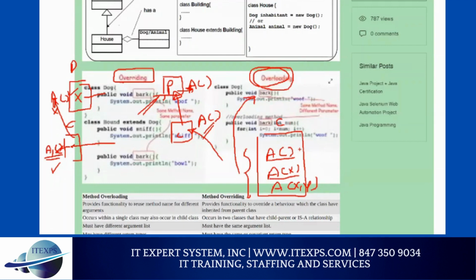If name is the same and signature is different, that concept is called overloading. Why would you use that? Old concept, people use this. New concept, people use that. And future concept, people use that. In that situation, you can use overloading. Both are valid. You will not get an error. Questions? Any questions so far?